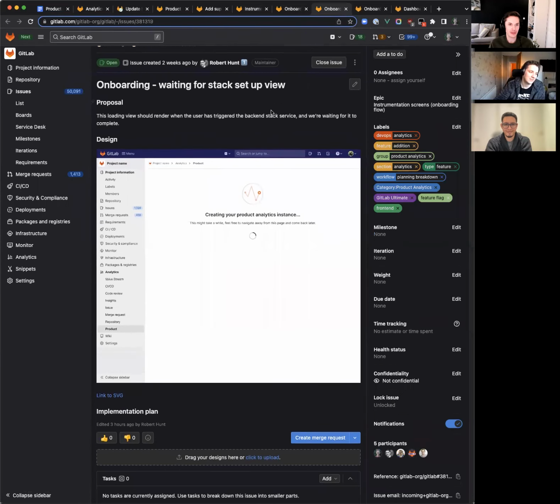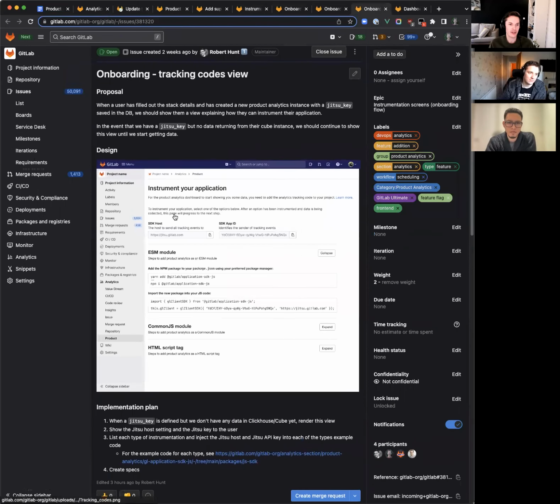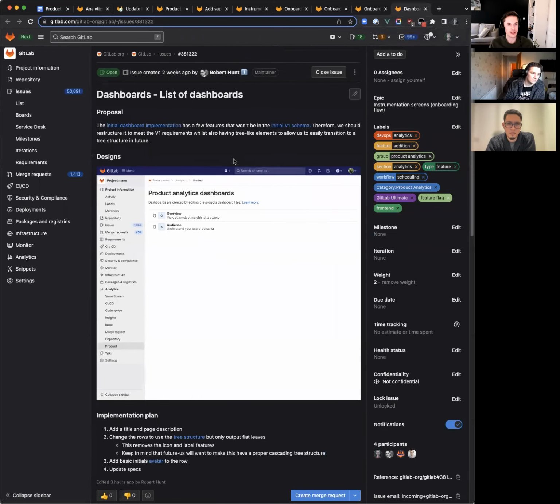The next one is we'll have a loading screen. Once you click that button to provision it, you'll then have an instrumentation screen where you'll be asked to add the tracking to your application. And then once we've received the first event, we'll move directly over to the hard-coded list of dashboards. And yeah, that's it. Any questions on this?